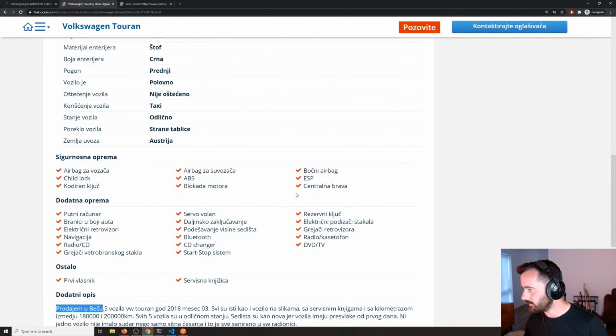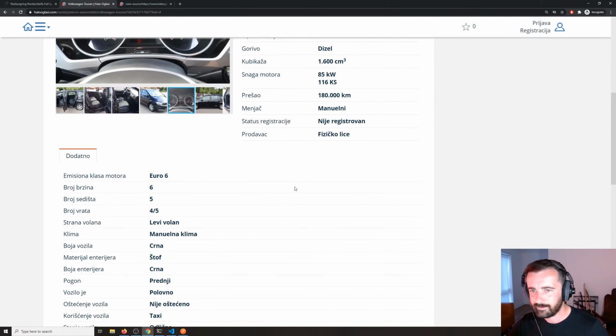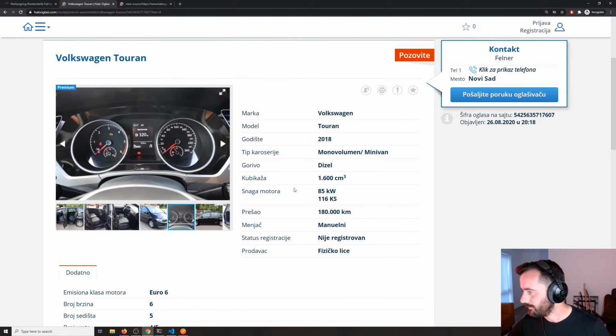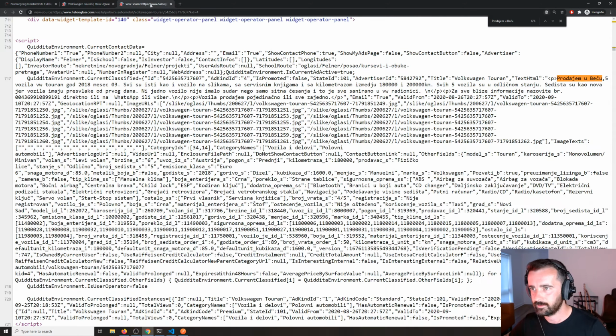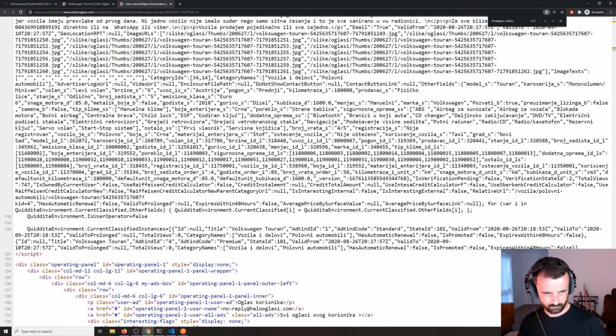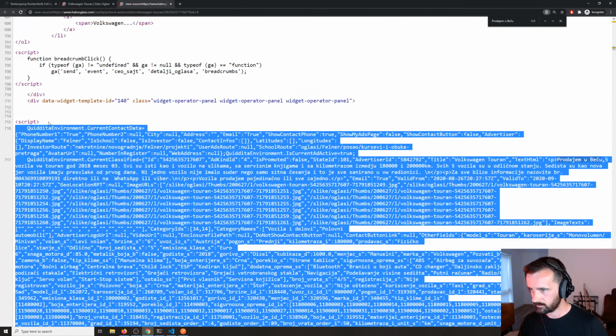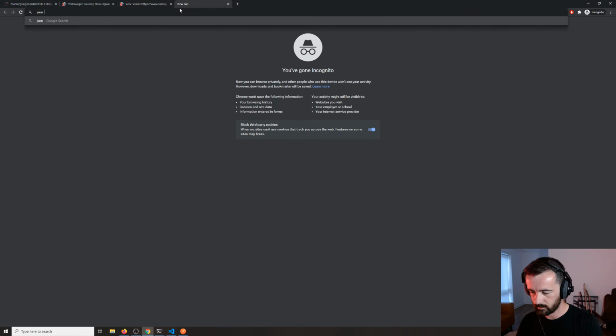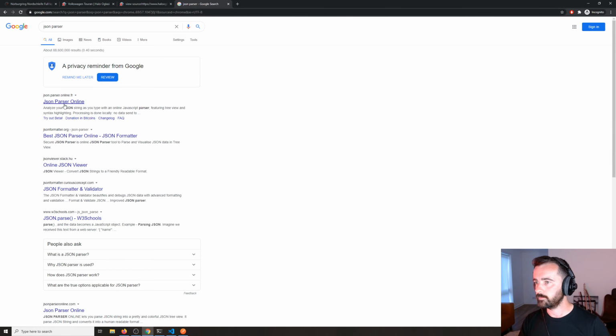Doesn't help that I can't and don't understand this language. This bit here, the Volkswagen Touran. Okay, cool. So that's actually right here. Look. Tell you what, we'll do the same thing again. That's it there. Let's just copy this for the moment and go back to our JSON parser.